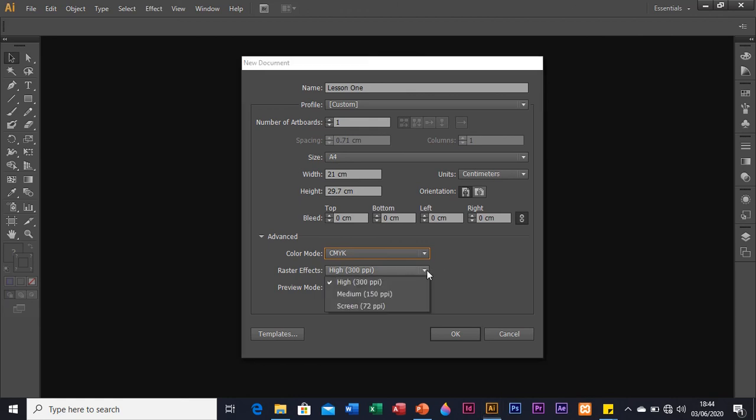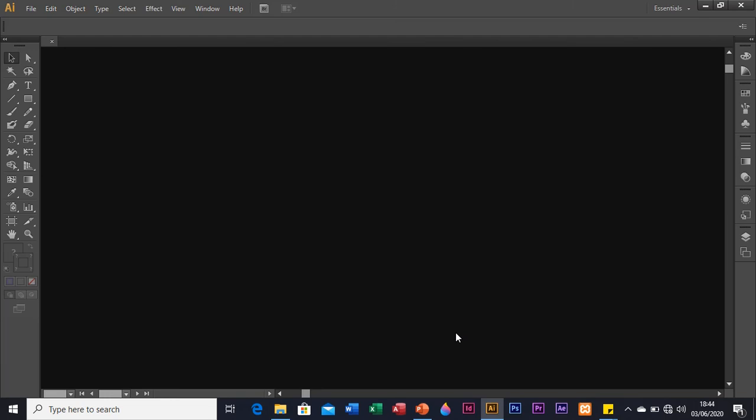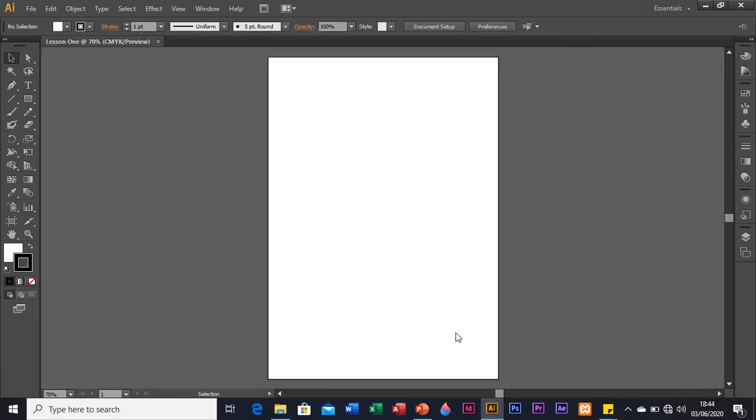Raster effects affect the resolution, which is dependent on your screen. For our case, we leave it as high so that you can produce high definition artworks. Preview mode, we'll just leave it as is, and then you click OK. So there is our artboard, and that's our working area. We have called our document Lesson 1, and this workspace here, this is what we call the artboard.